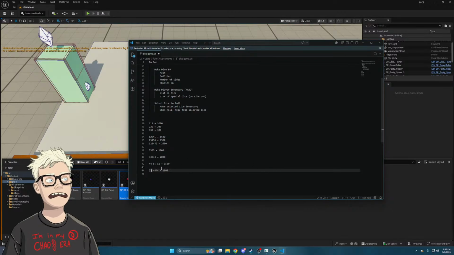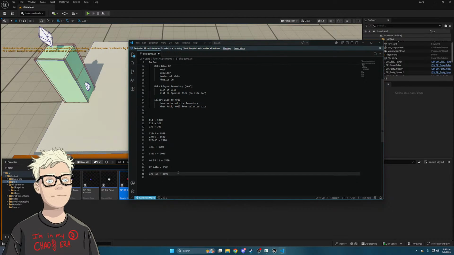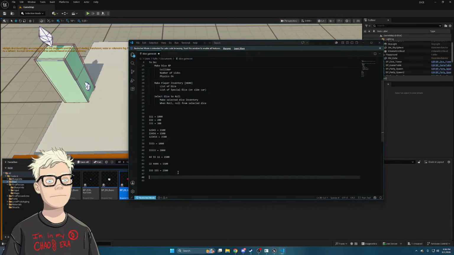I don't need to put the plus in here. I haven't done it for everything else. And then 2 triplets. So 3 and 6 and 5. Let's do 2500. Okay. A 1 by itself is just worth 100, and a 5 by itself is worth 50.